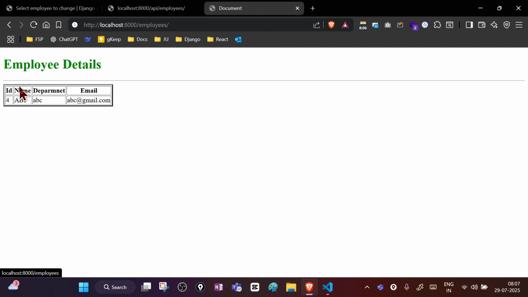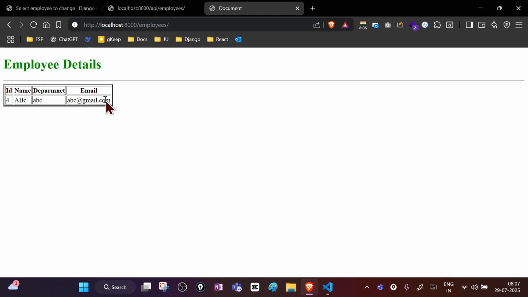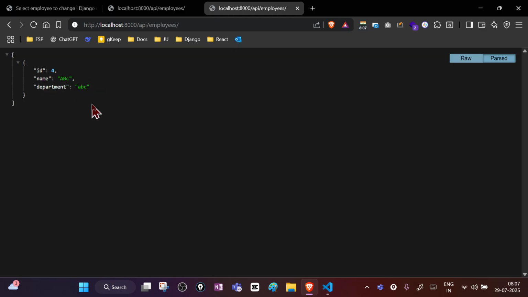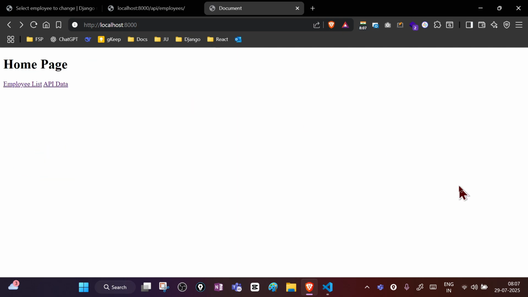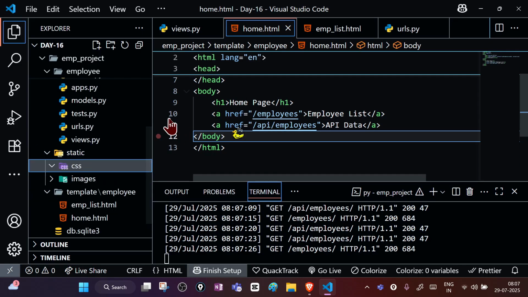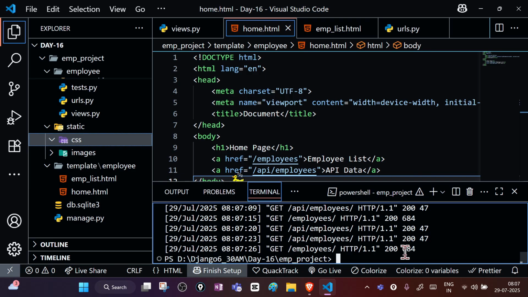Just click on employee list, so we are getting this, and API data, so we are getting the API data. Your responsibility is to design this home page and the employee list page in a better way. Use CSS and images. The API data page you don't need to design, just the home page and employee list page. You can create a CSS file here and link the CSS in HTML. Let me push this code on GitHub.